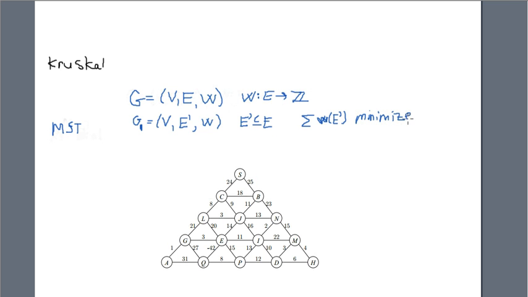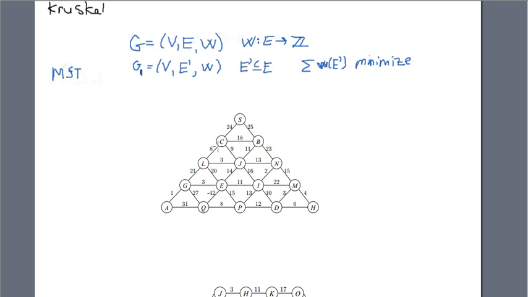Okay, so that's a lot of talk. That's a lot of math. Let's look at the example and make sense of all of this. So we look at this graph, and we want to find the edge with the least weight. That's minus 42. Then we want to find the one with the second least weight. That's 1. We continue doing this.